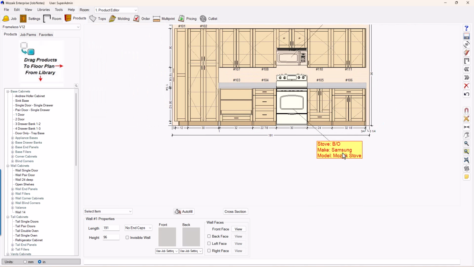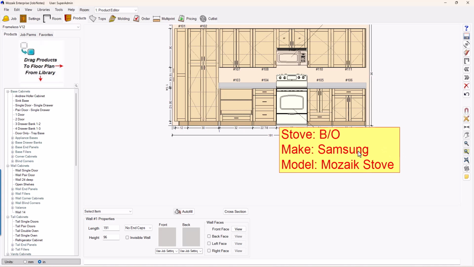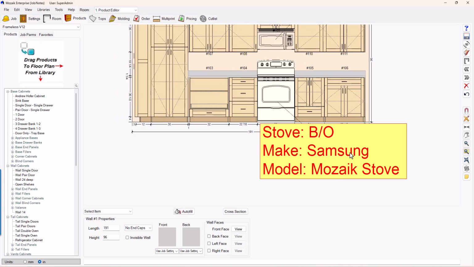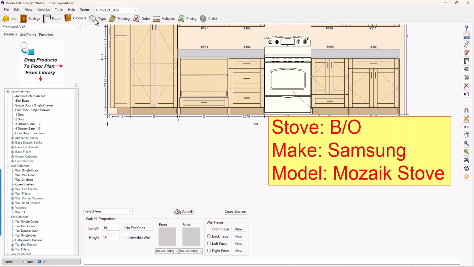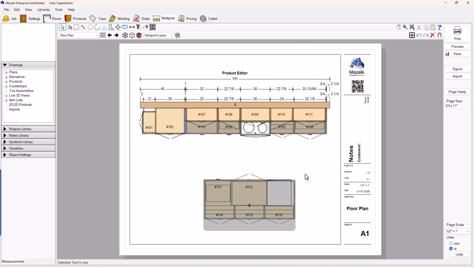of 14. If I right click on that and select Edit Note again, and I change this to inches, so the font units would be inches and the size would be 14. Look how big that is. And as I scroll in, you can see that gets larger and sticks with the actual plan. Just remember that will affect your Multi-Print also when you are printing your Multi-Print.